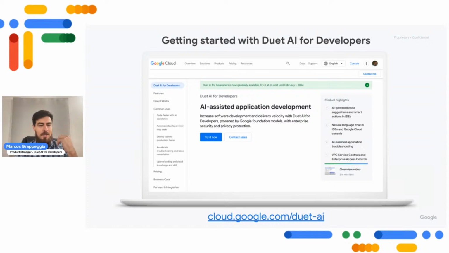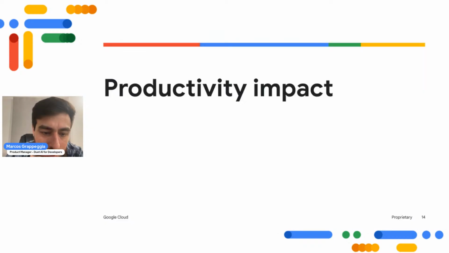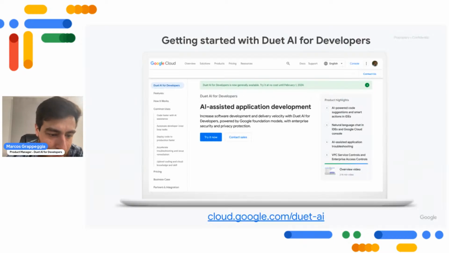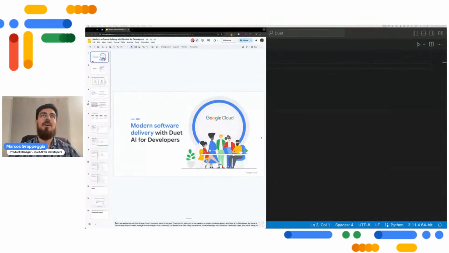The goal here is not to write a full-blown application. I believe we have a session in a few weeks where you can see a full-blown application written with Duet, so I encourage you to join that session as well. But this is more about showcasing at a basic level the capabilities you have on Duet. So let me start sharing my screen, add to stage.